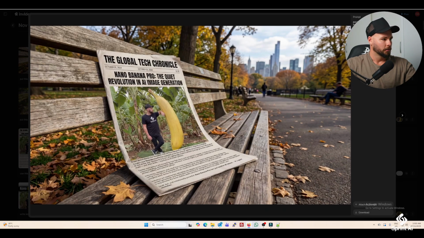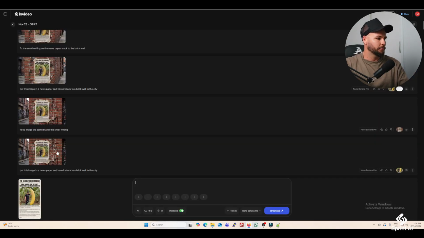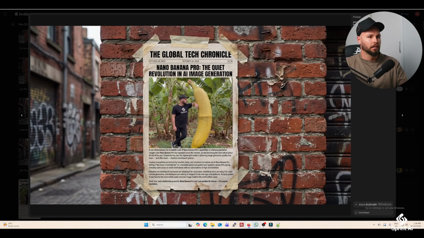Here we go. All the big writing, like the titles and all that, are perfect. It's just obviously because you can see the paper's a bit folded here, and it's not like a straight on shot. I guess that's why it's stuffing some of the writing up. The way you can fix that is if you make more of a square shot. So you can see I'll put the article on a brick wall in a city. The writing is much better. There still is a little bit of an error in the small writing down the bottom.